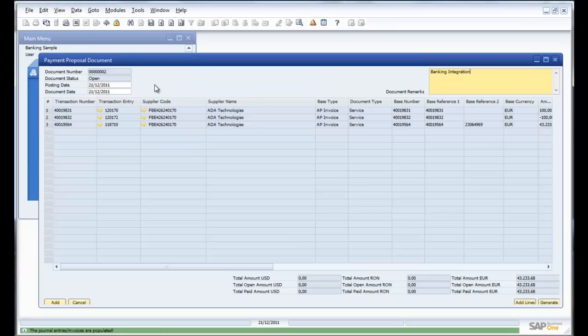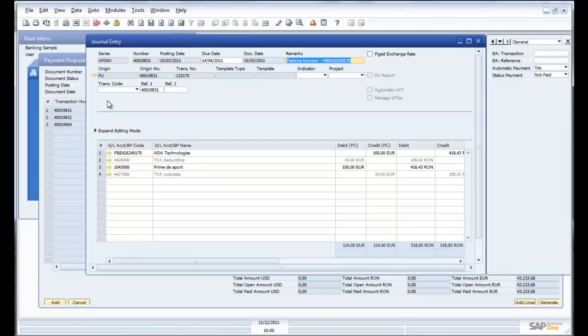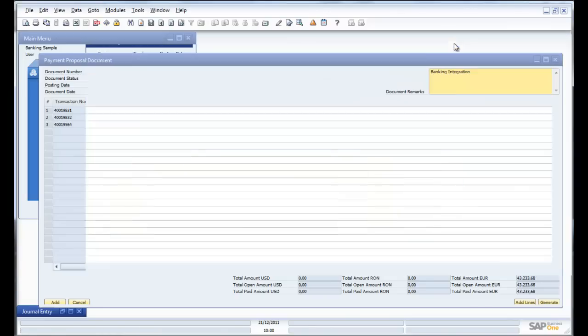Let us have a look at the payment proposal document. We have the first column, transaction number, representing the number of the journal entry. The next number is the transaction entry, representing the transaction number of the journal entry. The journal entry can be accessed by pressing the yellow arrow, just like in any other SAP Business One document. Notice the transaction number and the transaction entry. Let's go back to the payment proposal document.